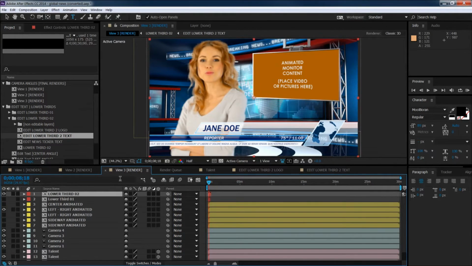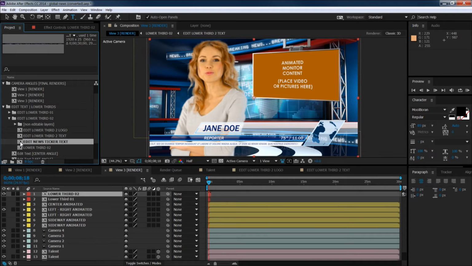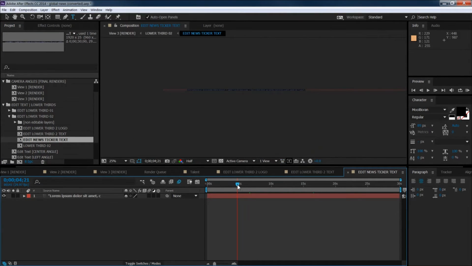And then we also have this ticker text down at the very bottom. This is just some text that scrolls. So this could be upcoming news items and other information, or you can just turn it off by hiding that layer.